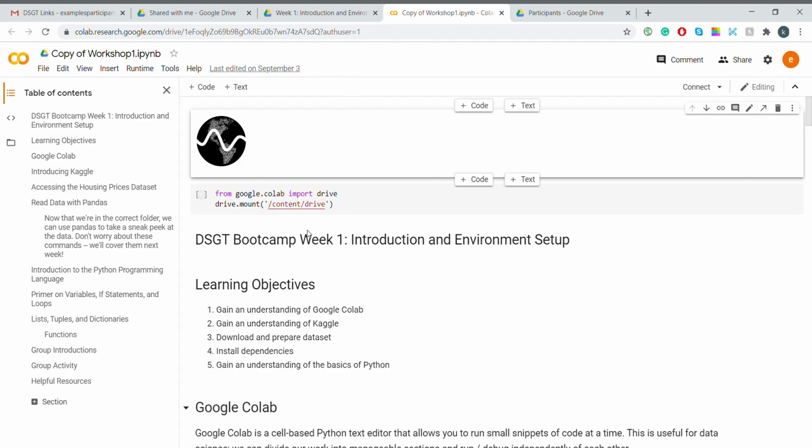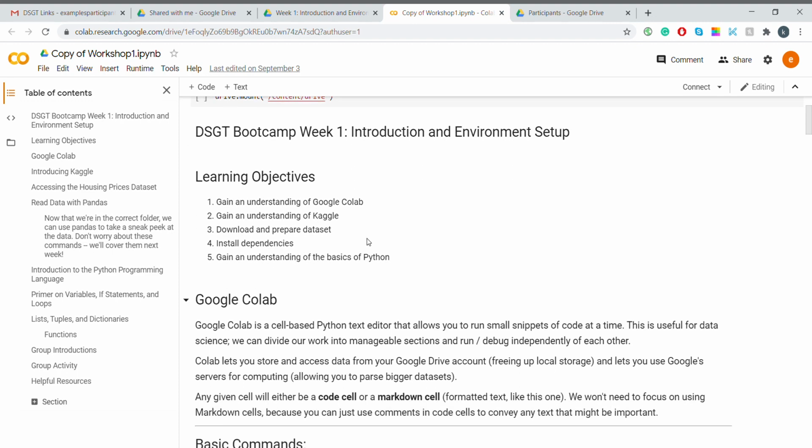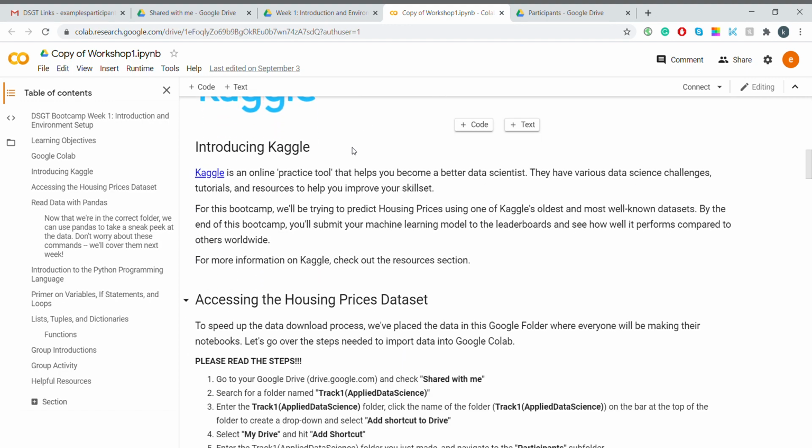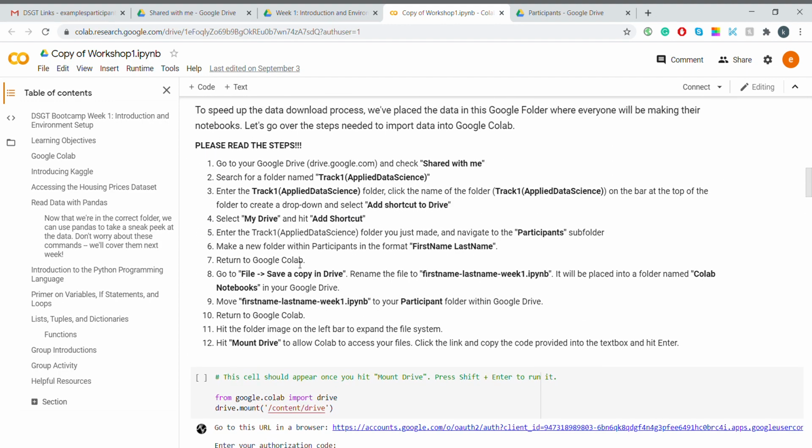When we open up the notebook, for those who haven't been to the week 1 meeting, this is a notebook that mainly introduces Google Collaboratory and also helps you gain an understanding of the basics of Python, especially for those who are new to it. This is just an explanation of Google Collaboratory, which I went over earlier. We are going to execute these steps and hopefully make sure the drive is mounted. I'm doing this tutorial from the perspective of a participant, so hopefully that'll alleviate some of the troubles you're having.